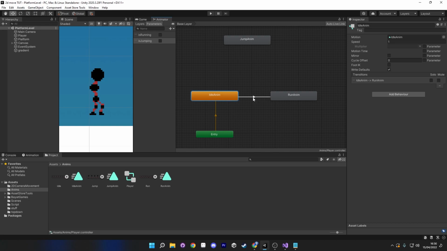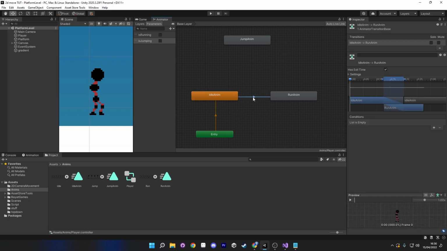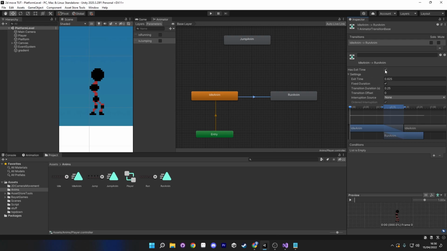But we need a parameter to determine this, otherwise it will do it straight away and we would just be running forever. So I'm going to select the transition in the middle. I'm going to open up these settings. I'm going to disable exit time because I don't want there to be any time in between the transition. I just want it to switch straight away. I'm going to turn the transition duration to zero. And I'm going to go down to conditions here and hit the plus sign. And now you can see we've got some conditions. And right off the bat, this is correct. We've got is running set to true. I'm also going to hit another plus sign for safety and make sure is jumping is set to false.